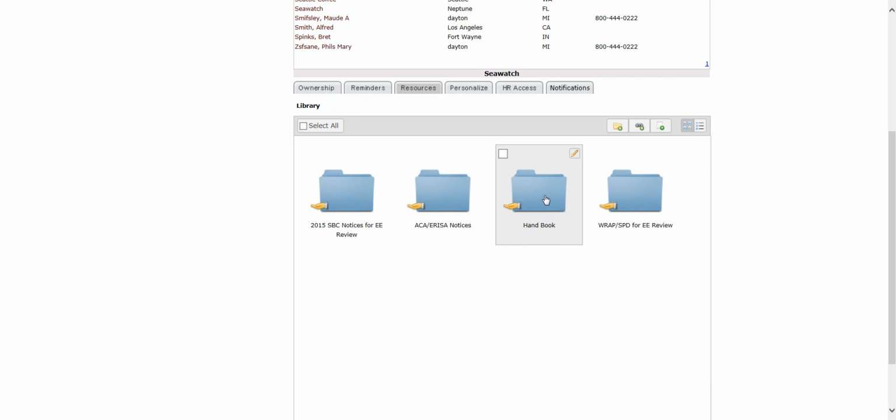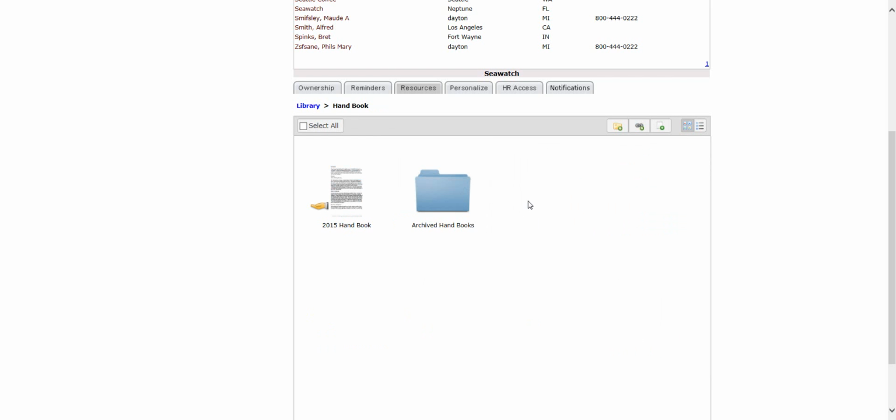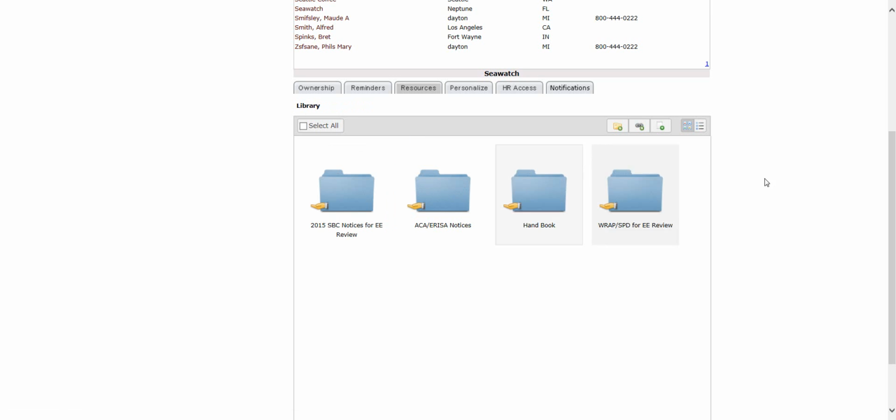We created a new folder for the handbook, sharing it with our employees. We created another folder where we put our old handbooks so that the employer has access to those. And there's our new 2015 handbook that the employees can all see. So the good news is that you can create folders and put folders inside of folders, putting documents or hyperlinks inside of those folders. You can do this, and so can the employer.